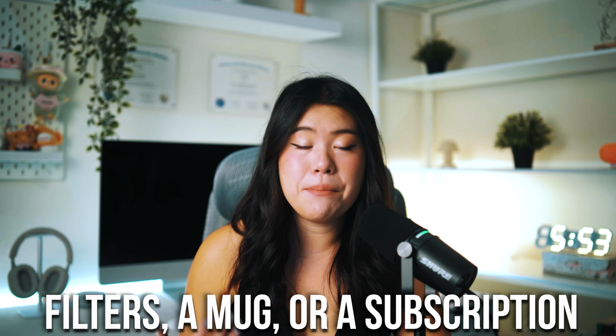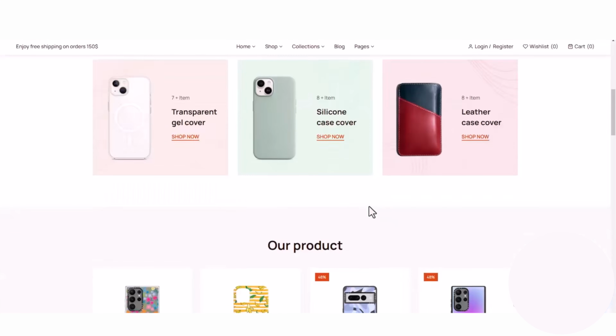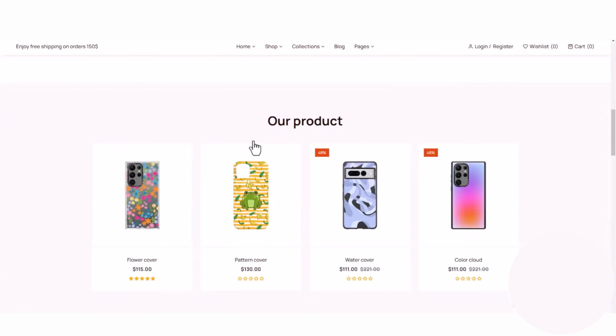For example, if someone buys skincare, the next offer could be the matching cleanser, moisturizer, refill, or a routine bundle. If someone buys coffee, it could be another bag, filters, a mug, or a subscription. If someone buys a phone case, it could be a screen protector, charger, grip, or matching accessory.